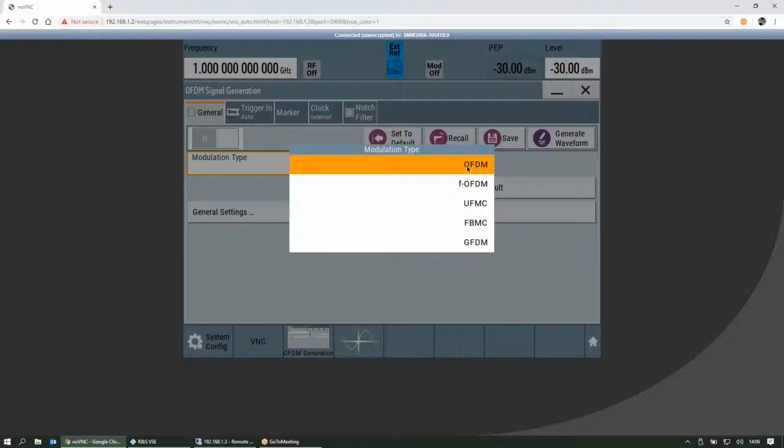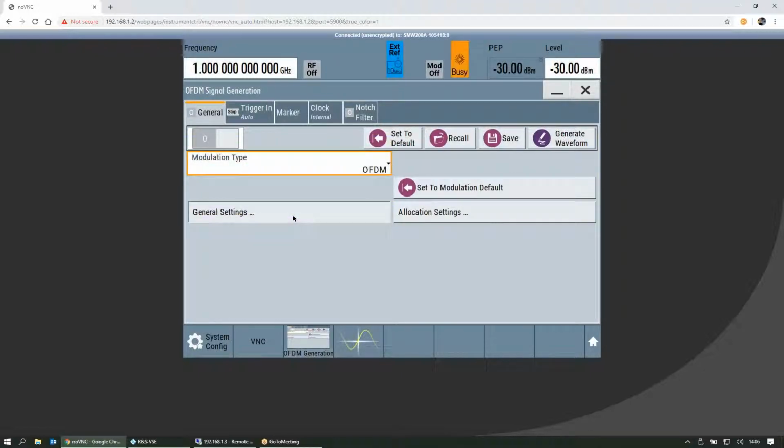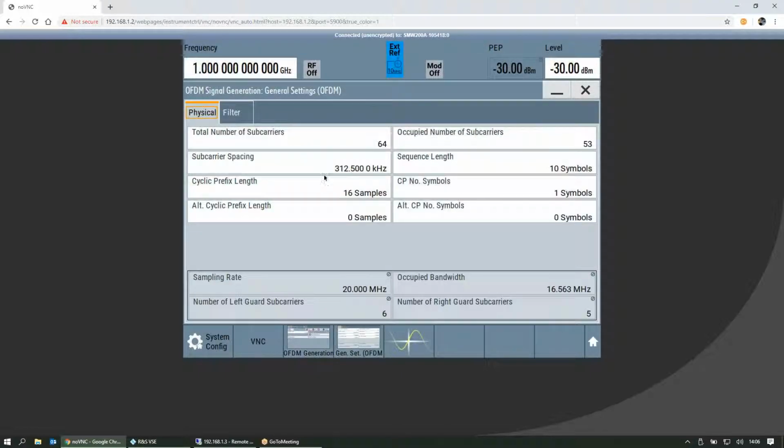choices in modulation type. Today we're just going to stick with a non-filtered OFDM waveform, but we have several options as well. We can specify the subcarrier spacing and the number of subcarriers, as well as the filter settings on this tab here. For this default setup, it's a sample rate of 20 megahertz and occupied bandwidth of 16.5 megahertz.